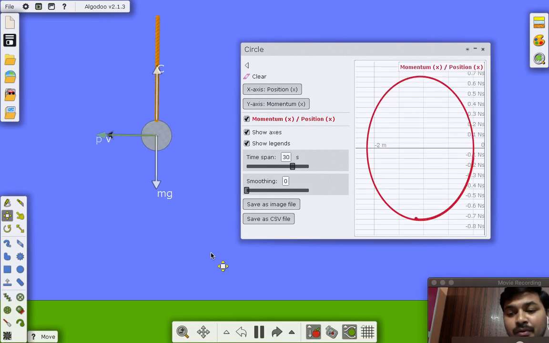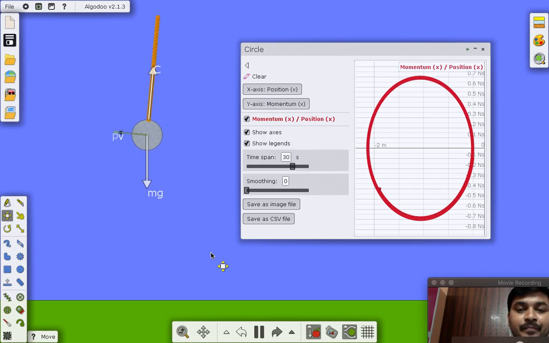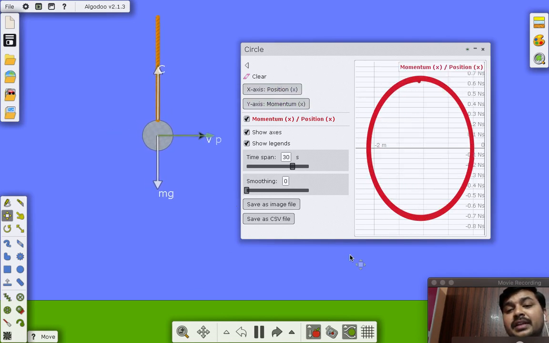And as you all know, the velocity and the momentum both are vectors, because p is equal to m into v, where m is a scalar, as you could understand. So the position versus momentum and position versus velocity graphs are the same.